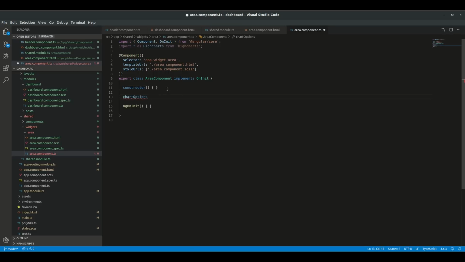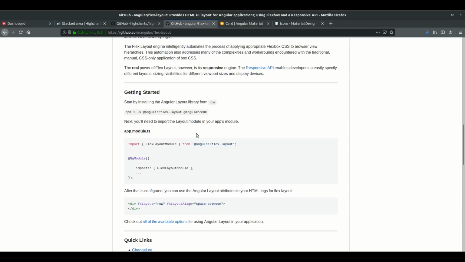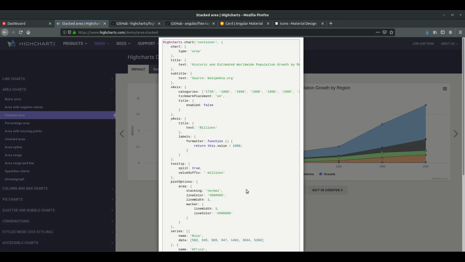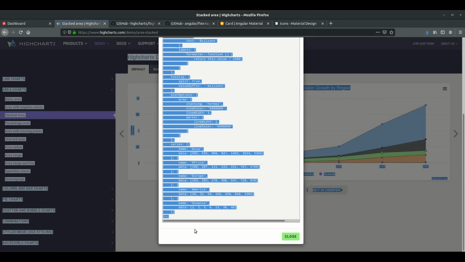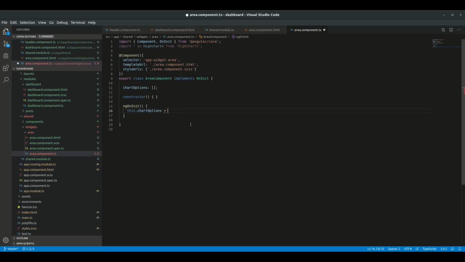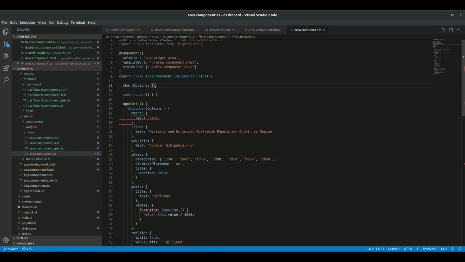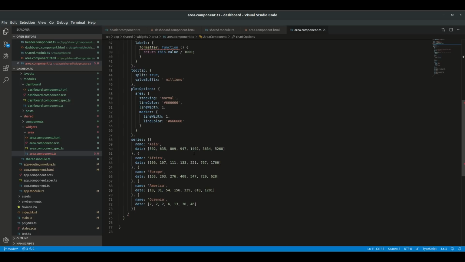Highcharts option equal to, I will give it just demo data, and let's fill it in here. Let's click view and pick all this code. All right, let's copy paste it in here. Good. It's complaining. Now it's fixed. Good, good.